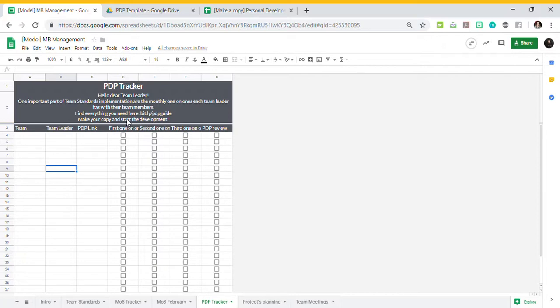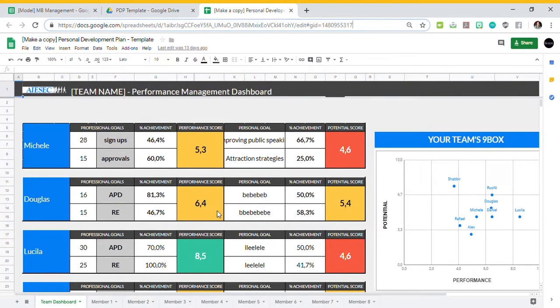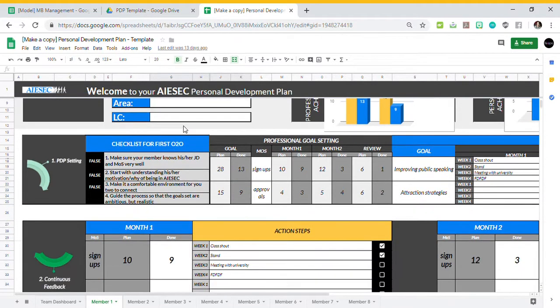If you go to this link, bit.ly/PDP guide, you will have a video on how to use it and the template. You make a copy. This is a template. We know how to use it since the summit, but if you have a question, please let me know and I will be more than happy to help you. And there is a tab per each member, so there is a maximum of 8 members. I don't think any team leader will have 8 members, so yes, basically they have to come.